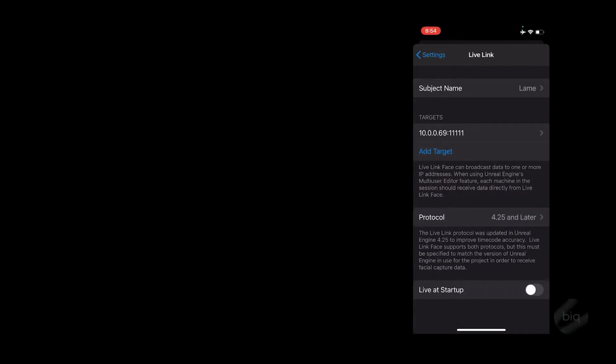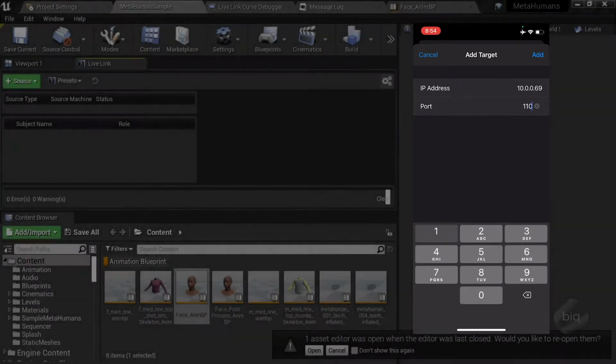The first target is configured with default port 11111, used by the editor. We set up the second target with port 11011, which we will tell LLV to consider for recording.